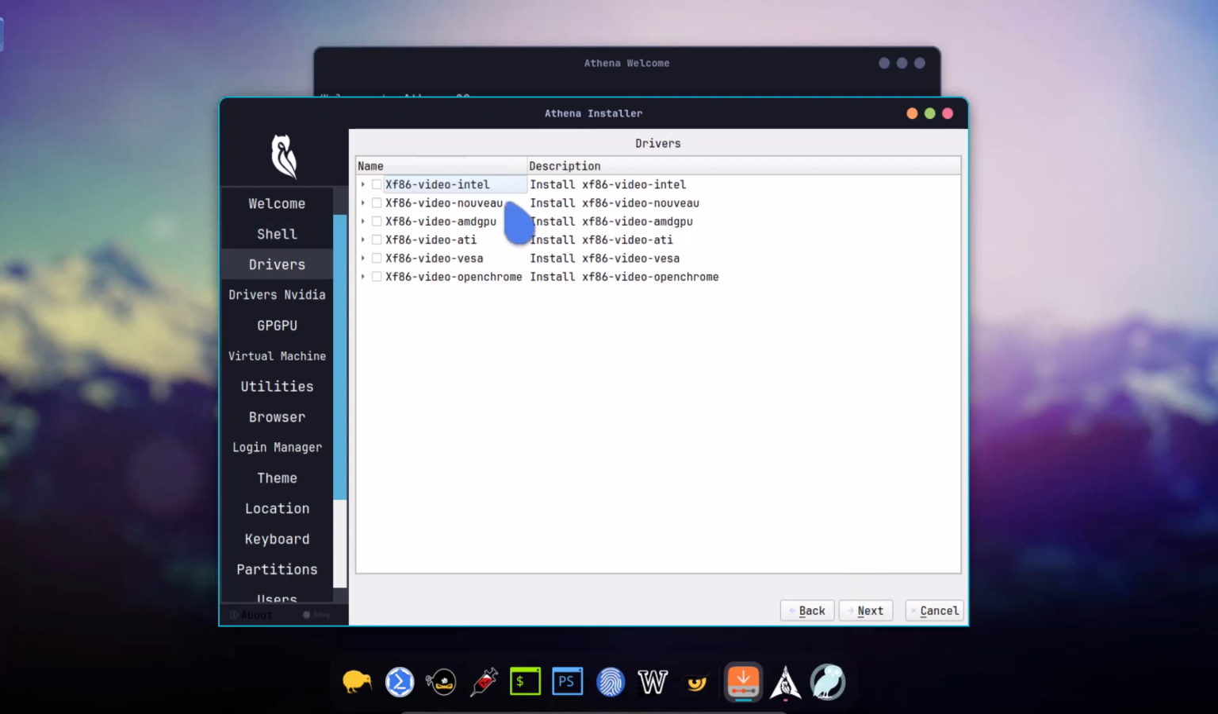And now drivers. Basically, if you have an Intel processor, you just click here. If you have Nvidia, you can click here. And if you have an AMD GPU or AMD processor, you just click here. I have an AMD processor, so I'm clicking here also. And you can also click many checkboxes.